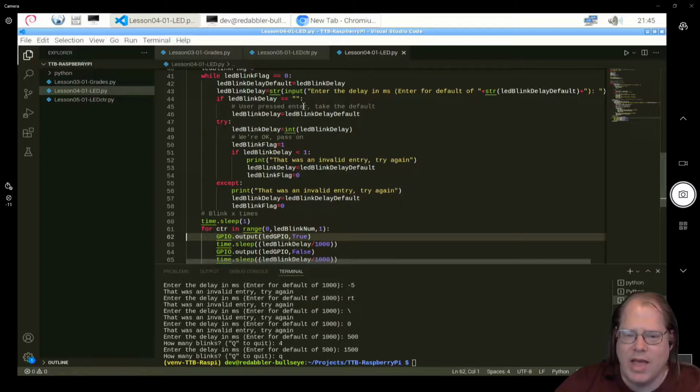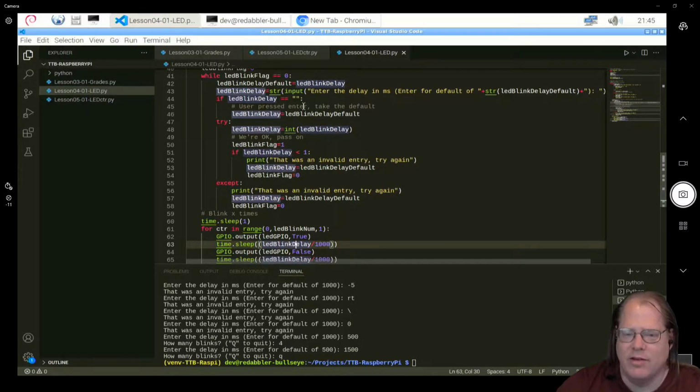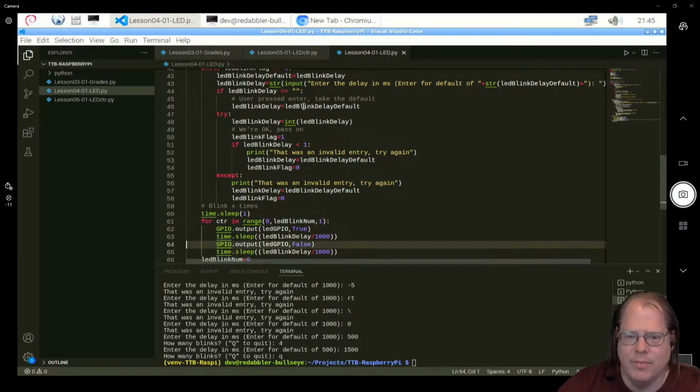Now I'm going to set the output to true, do a delay, and what I'm doing here is taking that blink delay, and because it's in milliseconds, dividing by 1000. So if I put in 500 milliseconds, it's going to do 500 divided by 1000. That's 0.5. That's a perfectly valid value for time.sleep. Then I'm going to set it to false, time.sleep for the same delay.